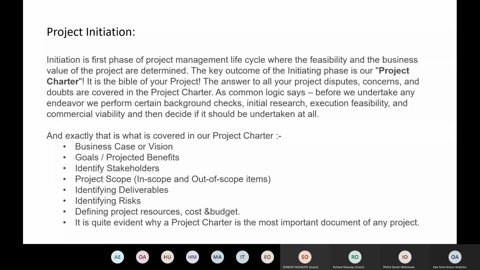Now, before this can be done, the team needs to perform some background checks, do some initial research, do some feasibility study on the company, and decide on some of these things that have been discussed. Because at times, just like I said, clients don't even really have a clear understanding of what they want.